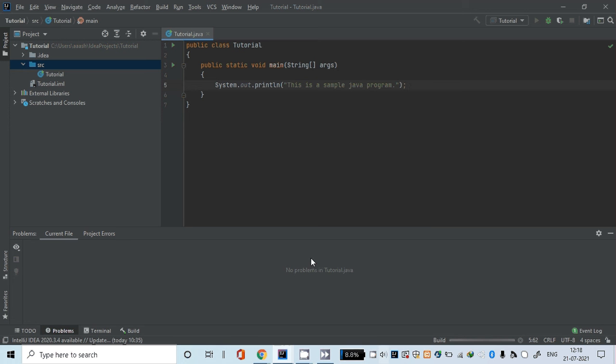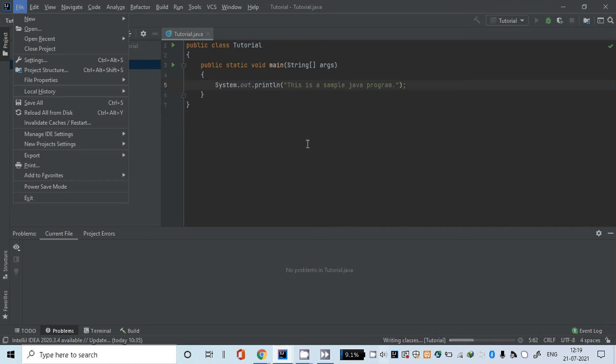So I think it should be over very soon. I think this is the first time it is building this program, so that's why it's taking a little bit of time. However, when this program gets built, and the compilation is done, it is going to show this is a sample Java program. In the meantime, I just want to show you how to create a project. I think that I cannot do right now.